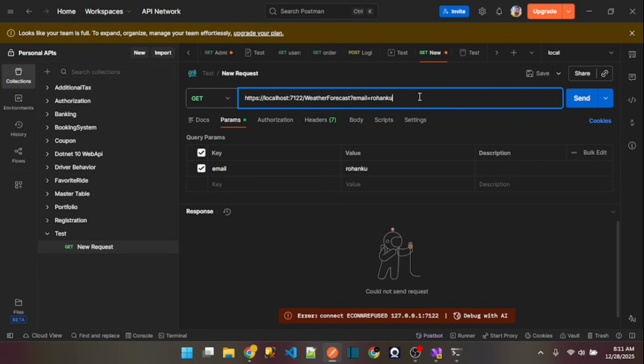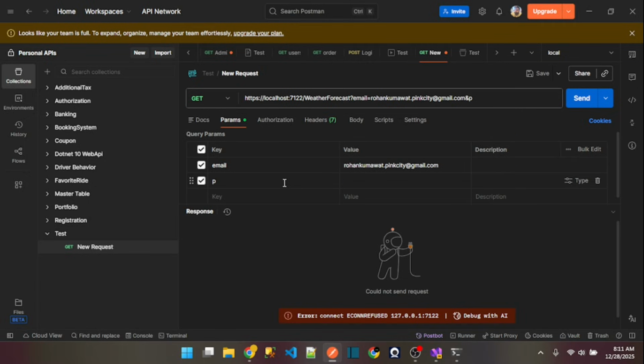But I would like to define things in the URL, because whenever you discuss query string parameters, developers usually make changes in the URL. I like to make changes in the URL as well, and you can change it here too. The next key I want to use is password. Now let's send the password as well. The password is rohan123.